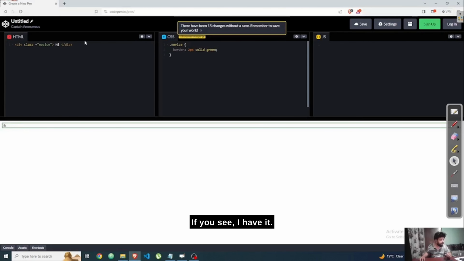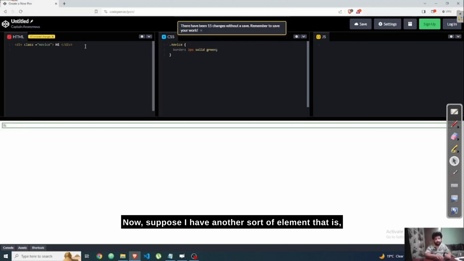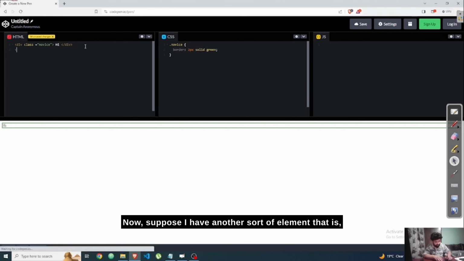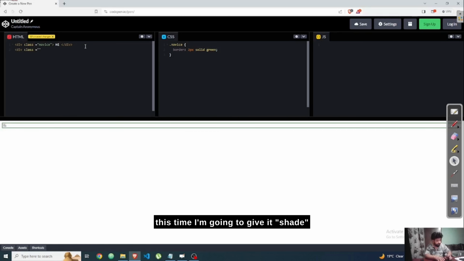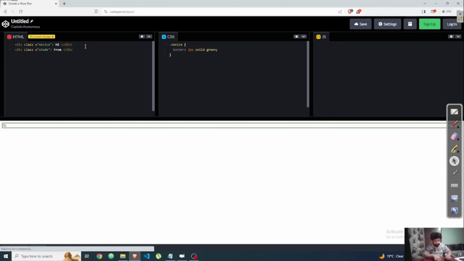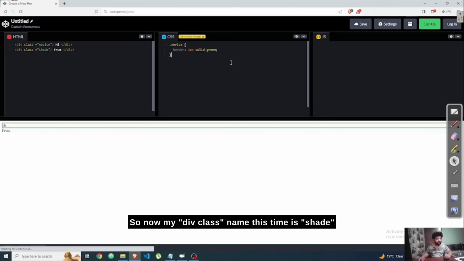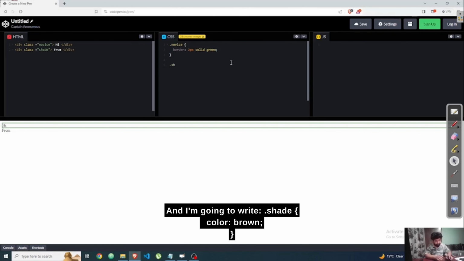Now suppose I have another element, and again I'm going to give it a div class, and this time I'm going to give it the name shade. So I write the name shade, and there I just close this, and then I write a message, and I will close this div. So now my div class name this time is shade, and I'm going to write.